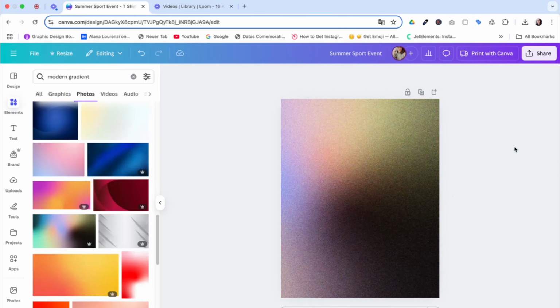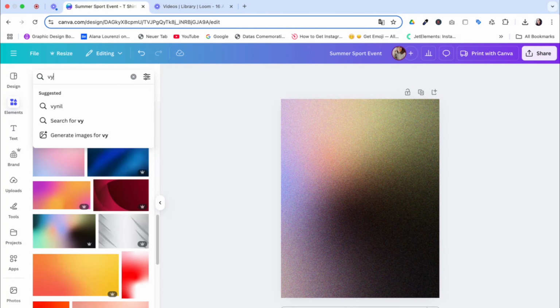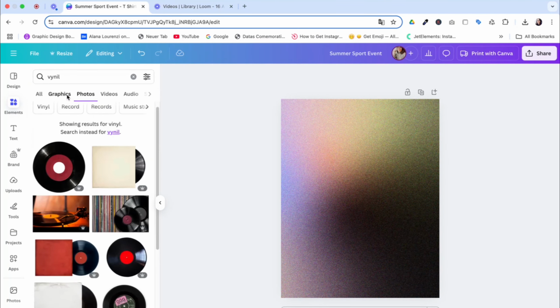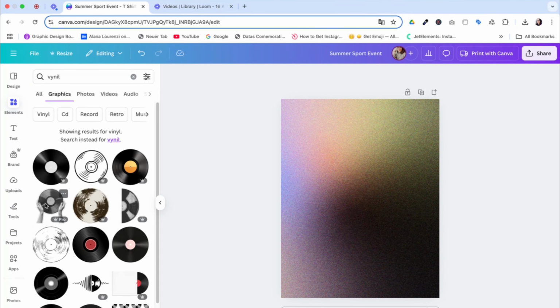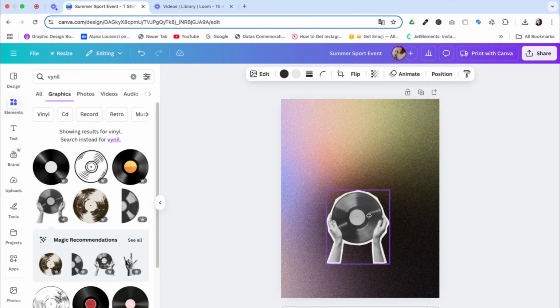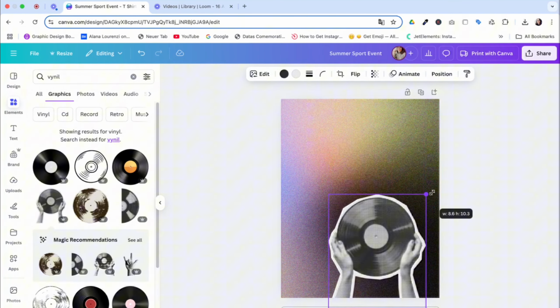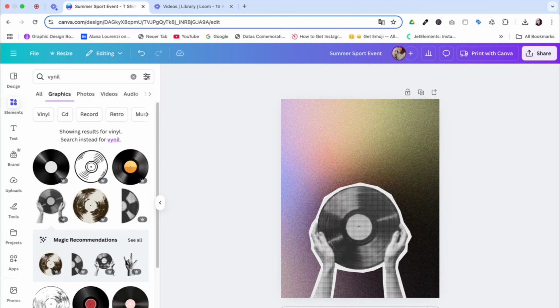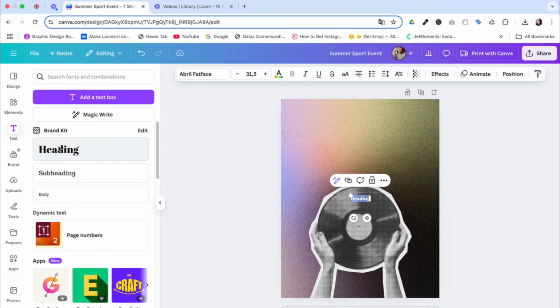Okay, something like this. And now I'm gonna search for an element that I think will fit to this music festival. I'm looking for something like a vinyl. In graphics, I'll have a look. Well, this is exactly what I was thinking of, okay? So then you can figure out the size you want, and now let's add some text to it.